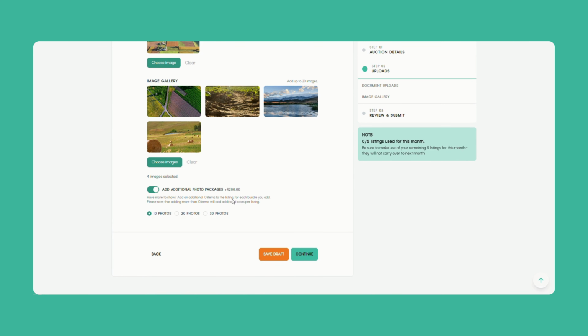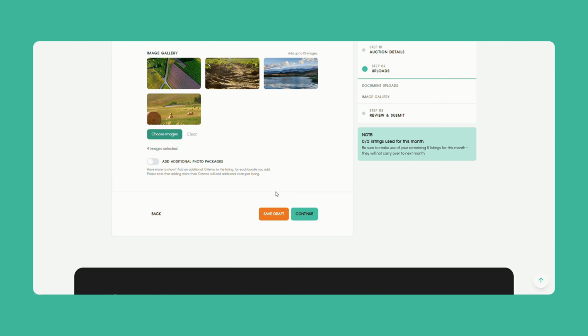Alt text can also be assigned to your images within the media library to improve accessibility for visually impaired individuals. But this process will be covered in a separate video. A link will be provided in the description below. Once this step is complete, click Continue.